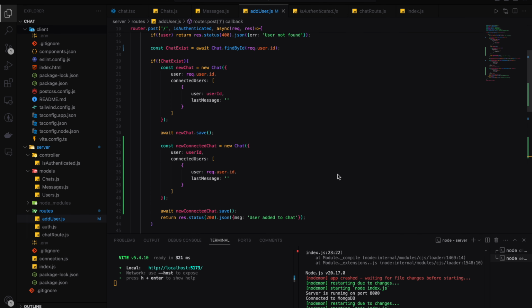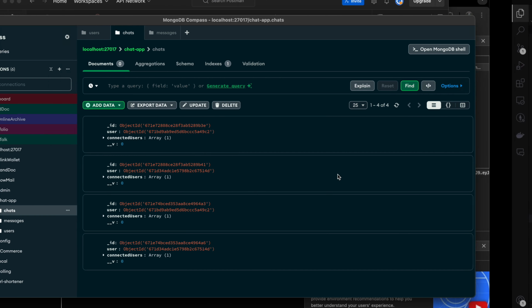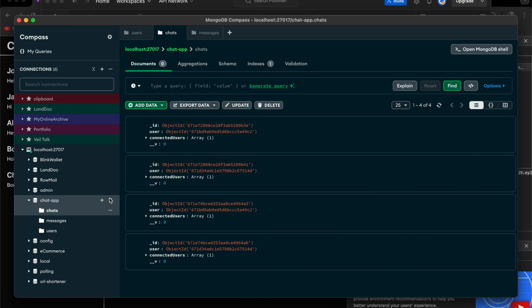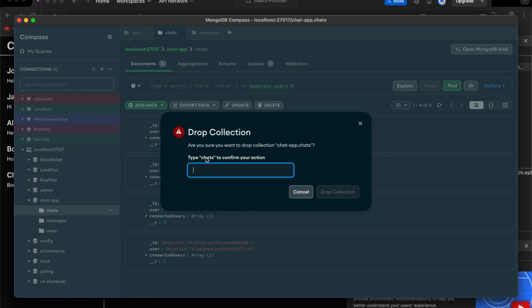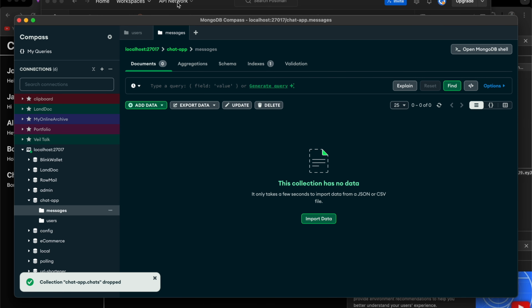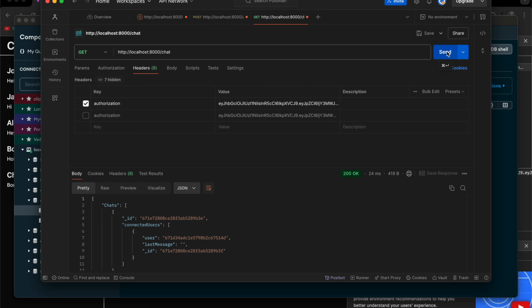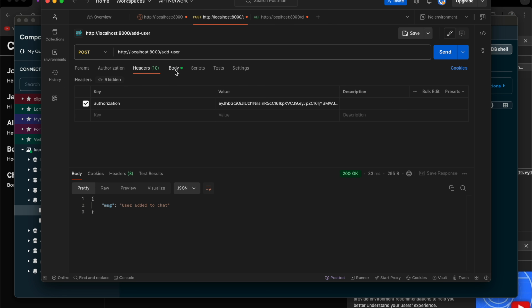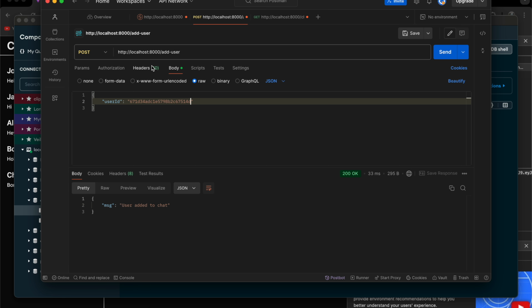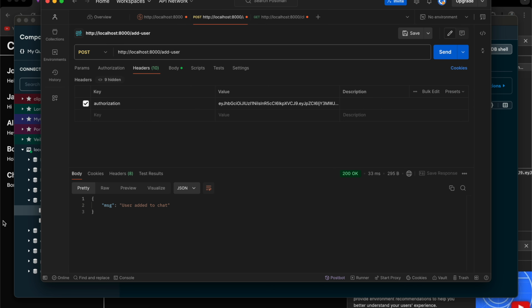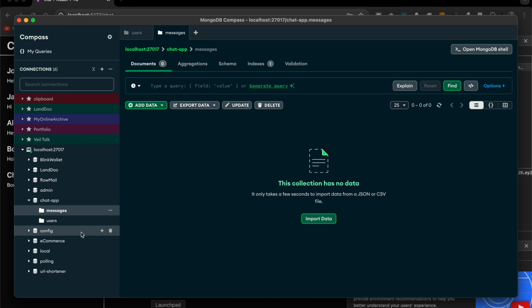So let's check this modified function once. Here in the chat, let's drop the collection, the collection name is going to be chats, and drop the collection. Okay, and in the API Postman, first of all let's try to get a user. You can see we have empty chats, and here we have the logged in user, user one.